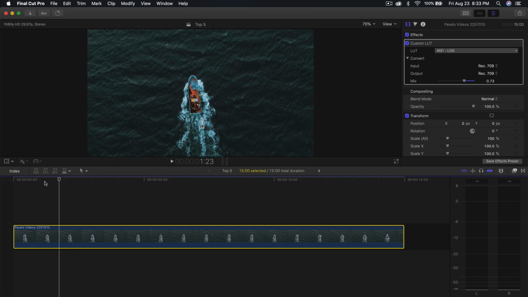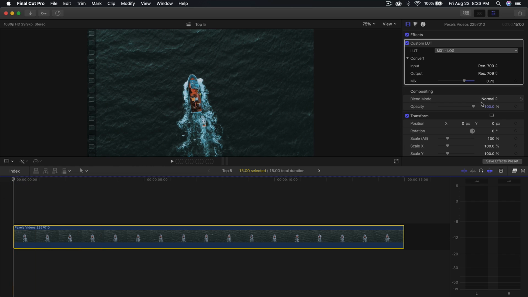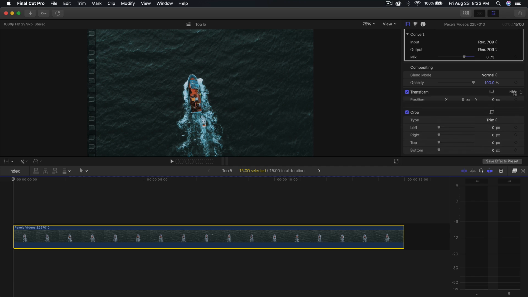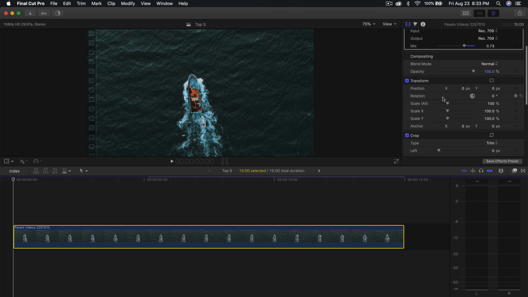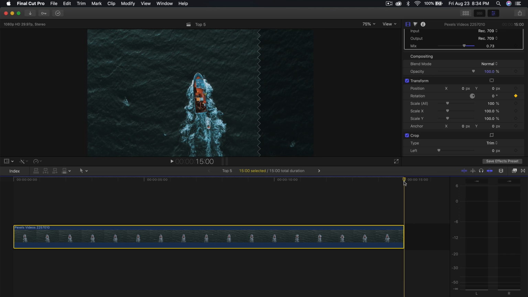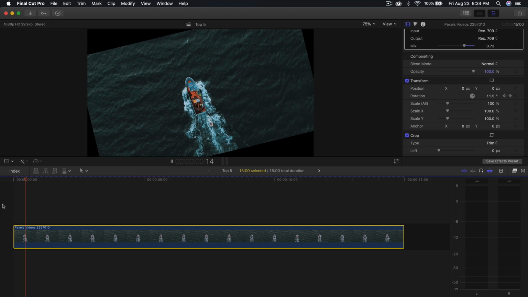So what we want to do first is move the time head to the beginning of that clip. And then you want to go into the transform right here, click show. And then you want to go into the rotation, click the plus icon to add a keyframe, move the time head to the end of that clip, move one frame to the left, and then you'll want to click on 0 and type in 360. So we have 360 degrees. So it rotates like this.